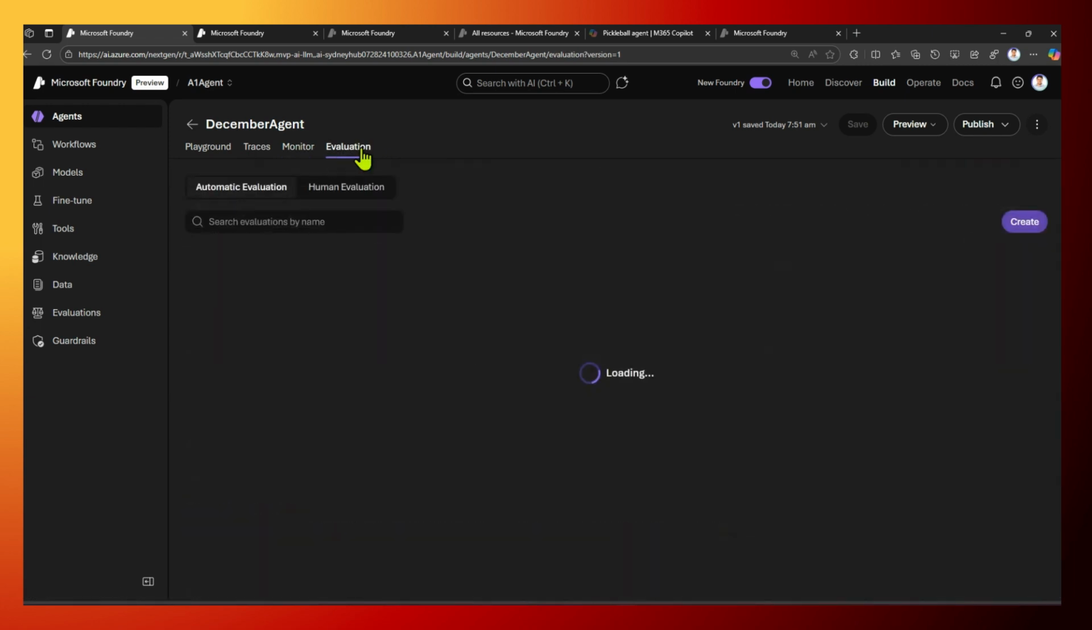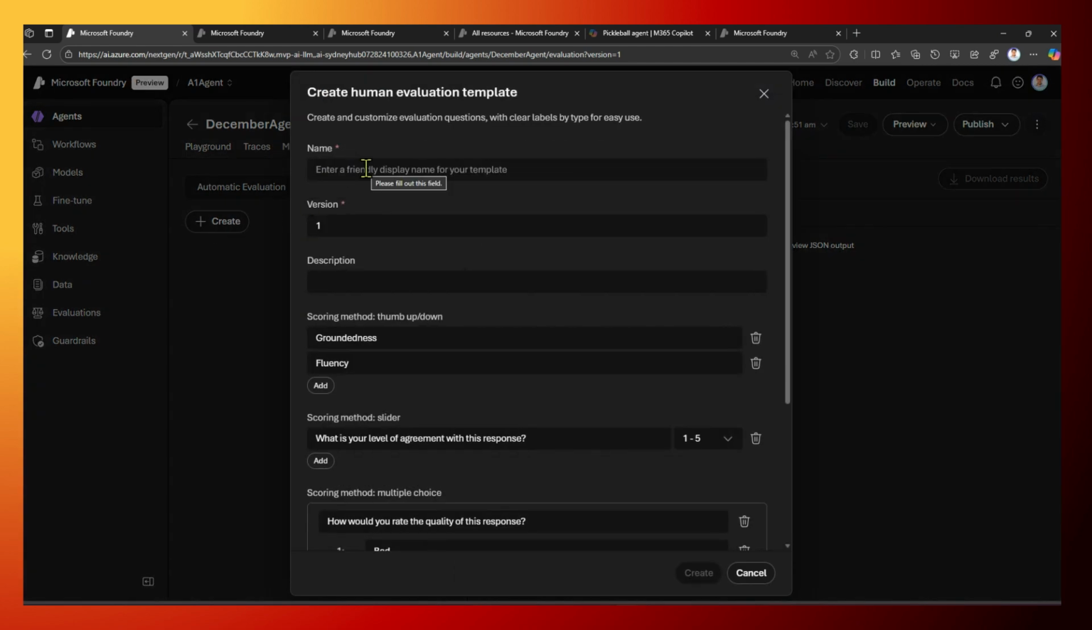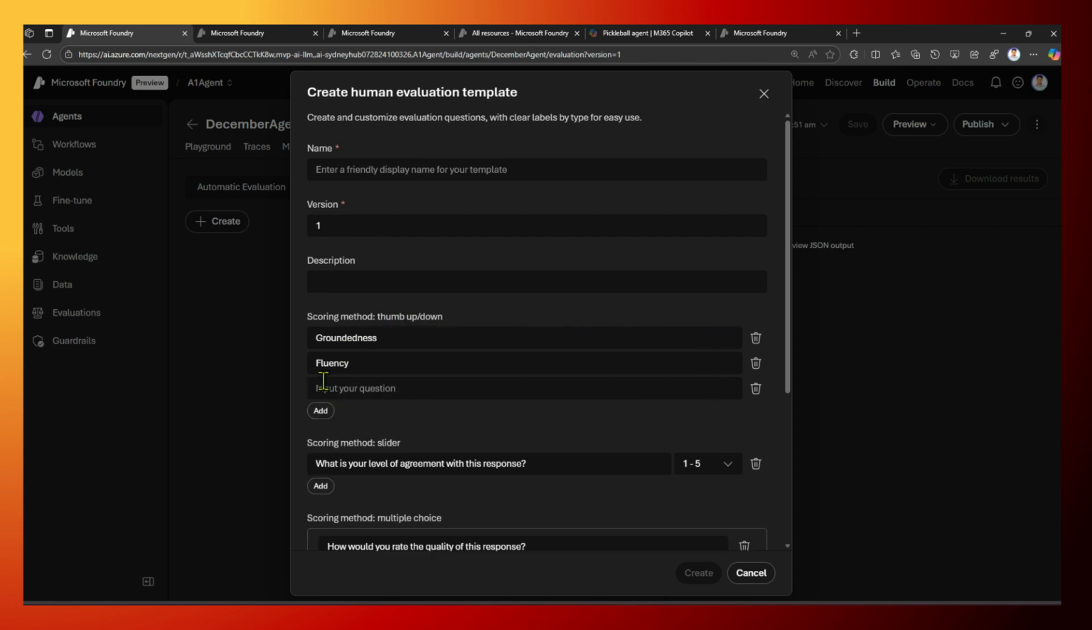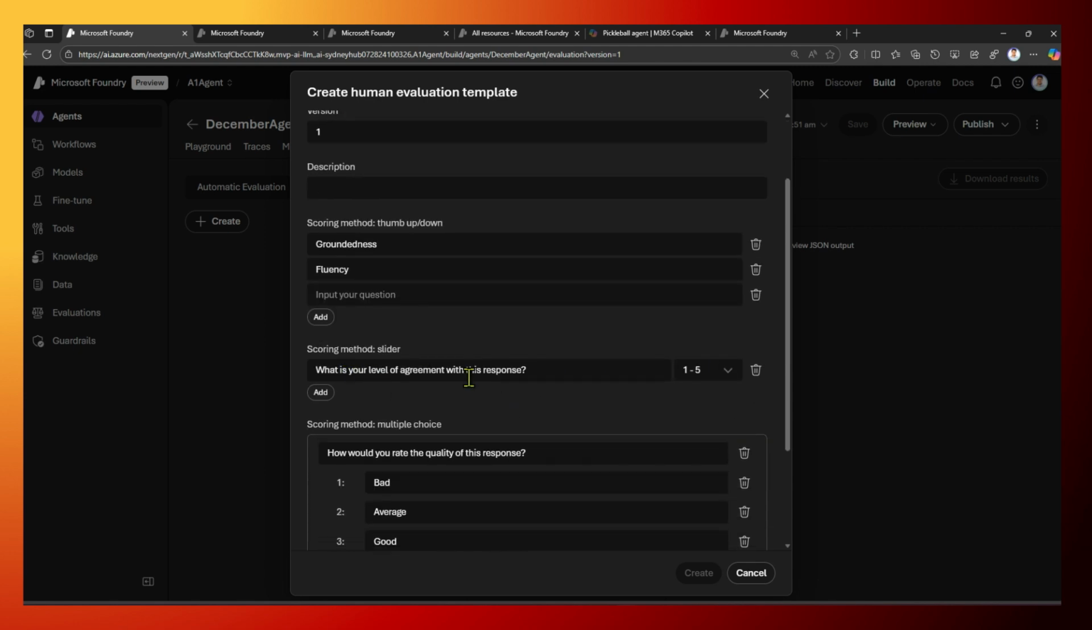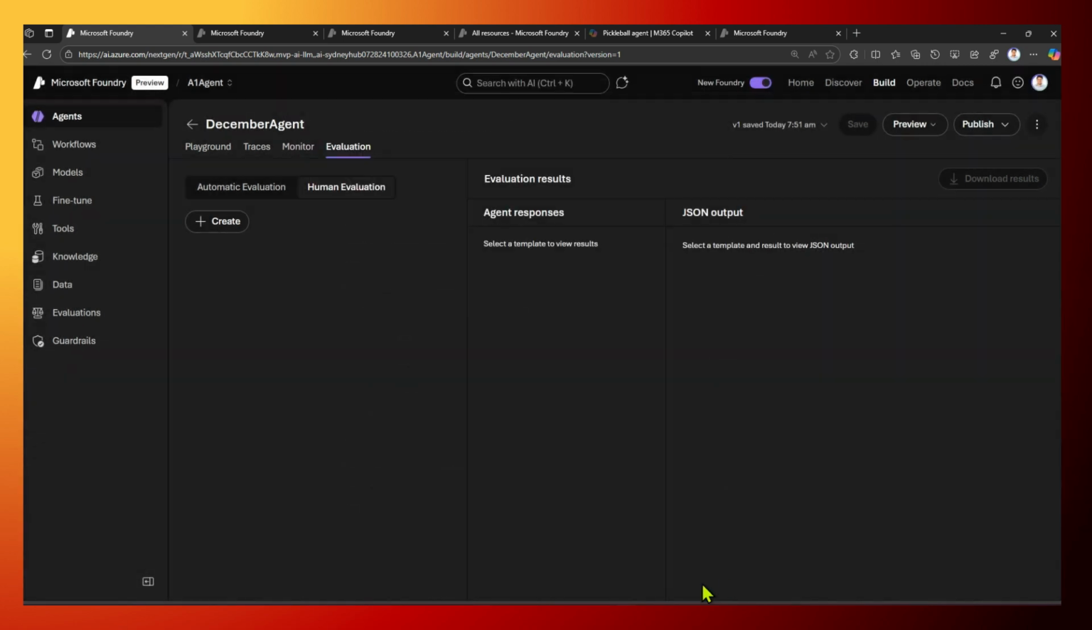And then evaluation. You can have an automatic evaluation or a human evaluation, and then you can start creating the evaluation. Here you can specify the scoring method, like you can add the groundedness, fluency, your own input question. Then the scoring method: what is your level of agreement with this response? Maybe in 1 to 5 or 1 to 10. How do you rate the quality of this response? This is how you can create that human evaluation template, and then you can test it against your agent output. So that's it, folks.